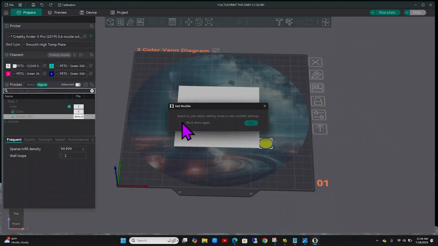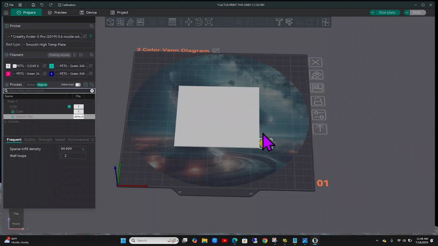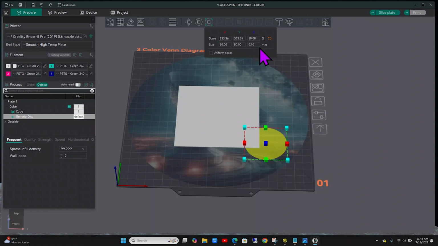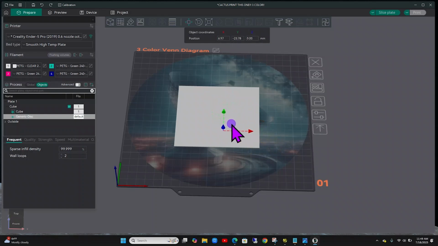So it's going to say you've got to switch to per object settings. We're going to say okay and not show it again. We're going to make sure it's the right size. So 0.1, because that's what my layer height is, and I want it to be one single layer. So just for this, we're going to say 50 by 50. And if you look right here, we can click move. And I'm going to put this at 0. Let's try that out. And then we will move it into the place where we'd like.